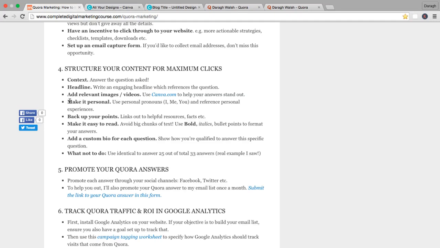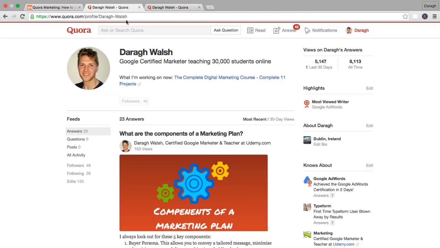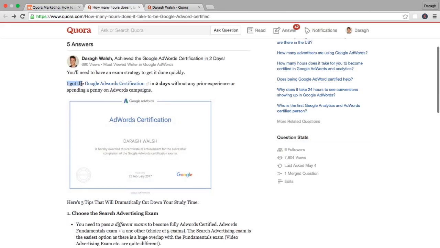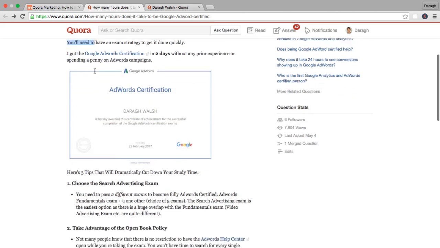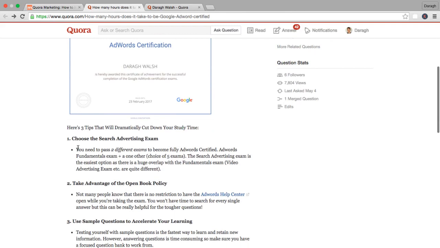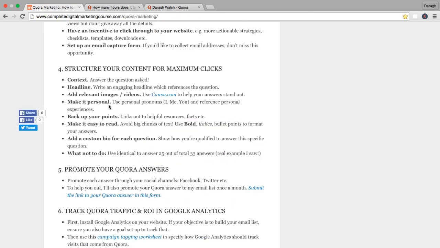Now, moving on to the next point, make it personal. So I think if you can use personal pronouns in your answers like I, me, you, it just makes it sound a little bit more personal and not so salesy. So coming back to my answer here, I got the exam. You'll need, here's 3 tips to cut down your study time. You need, not many people know. So I'm trying to keep it casual, kind of friendly, like it was a conversation.